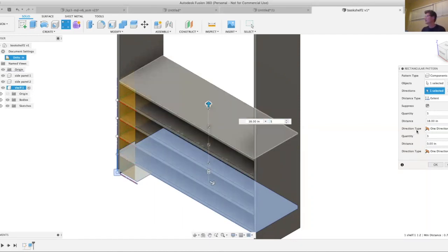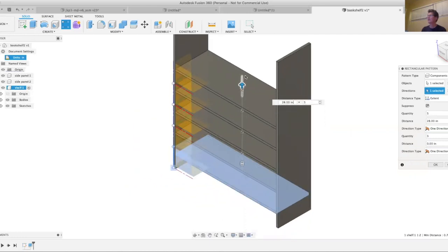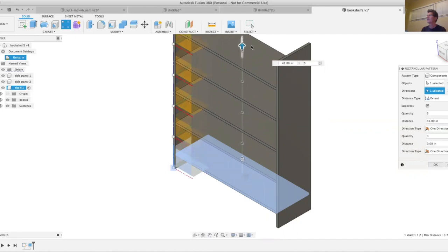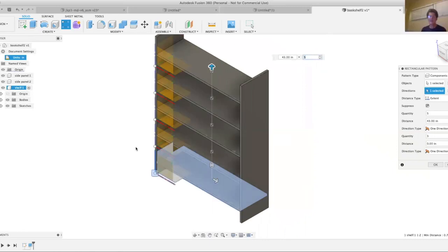And I can do distance either as an extent or with spacing. At this stage in the design, it's really convenient to do extent because I can just drag up here and see how many spaces I get. Tim, what was the initial function that you're performing here after you chose that one shelf? Rectangular pattern, or pattern, rectangular pattern. Okay, thank you. You're welcome.